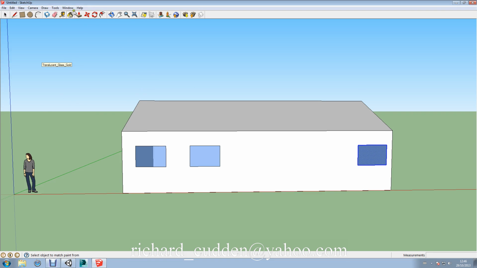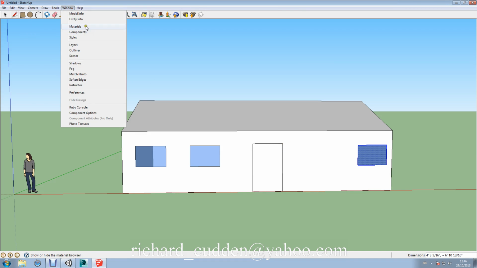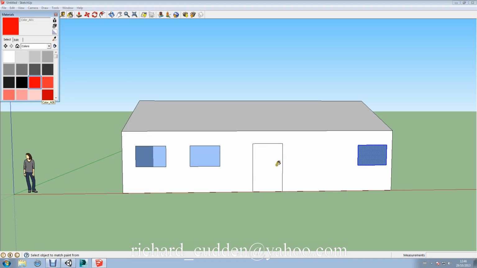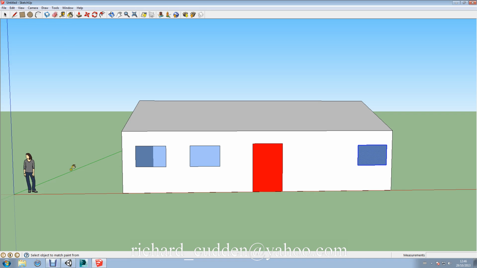Okay, so the next thing we're going to do is draw a door. So just click on here, door there should be okay. So again, Window, Materials, and I think it's Colors. We go for a red door. Okay, so there's our door.